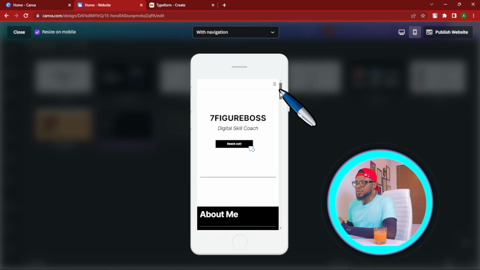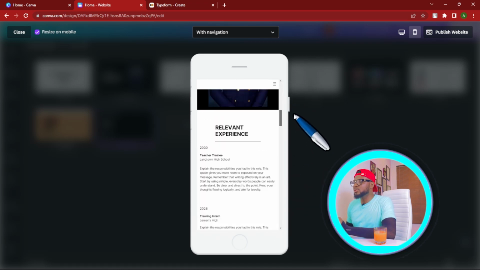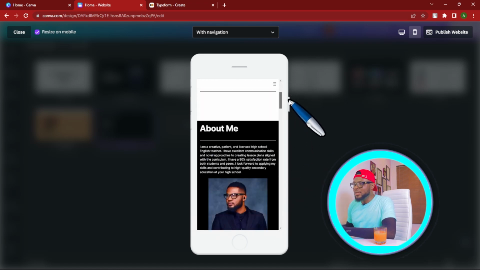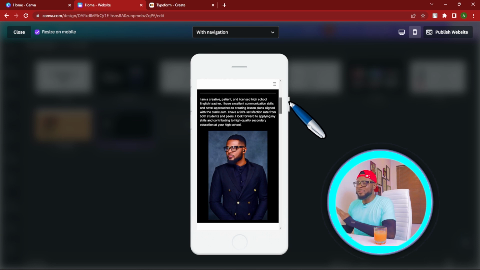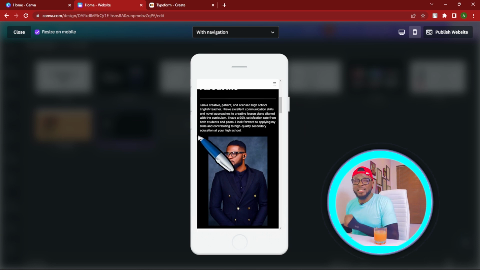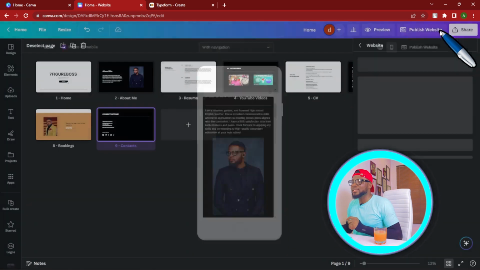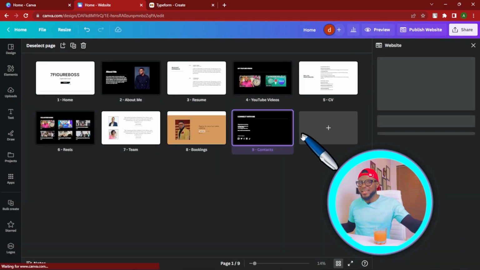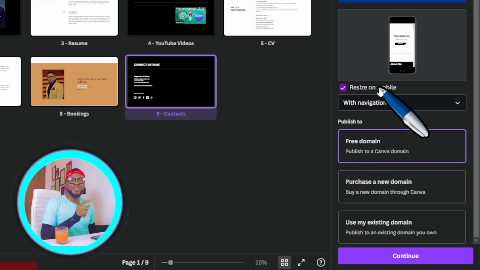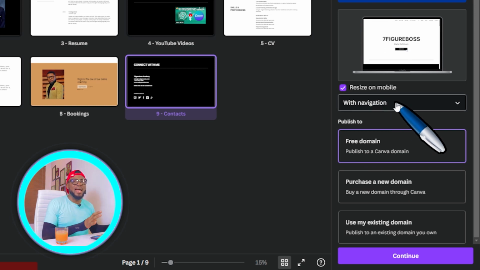So this looks pretty good. So if you scroll down, you can see everything looks well aligned, properly aligned. You can see the about me is properly aligned and everything is good. I don't need to make any changes. The next thing I'm going to do is to click on publish website to go ahead and publish my website to the World Wide Web. So make sure you select with navigation so that people can have the navigation.